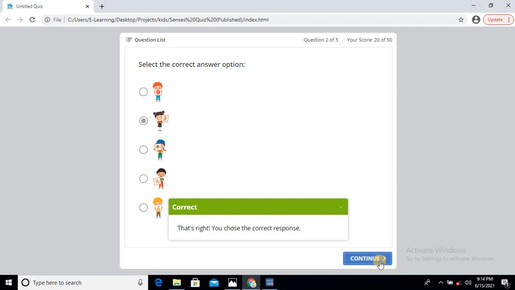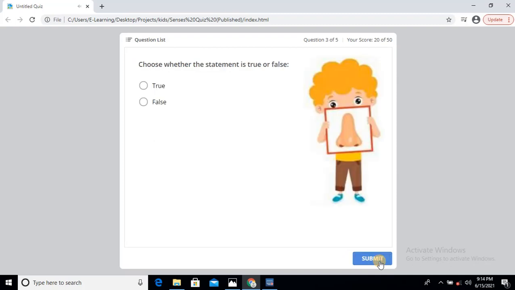Now let's continue with a couple more questions. Choose whether the statement is true or false. Listen carefully to my voice. This picture represents the sense sight.